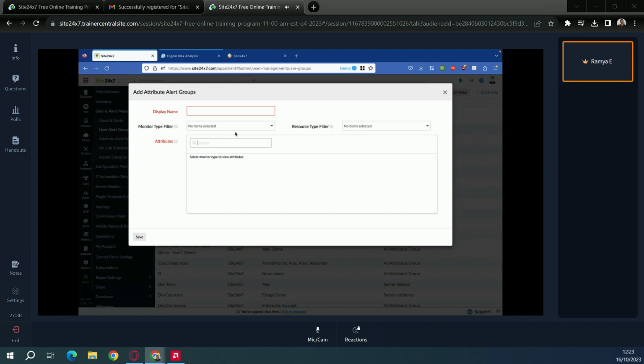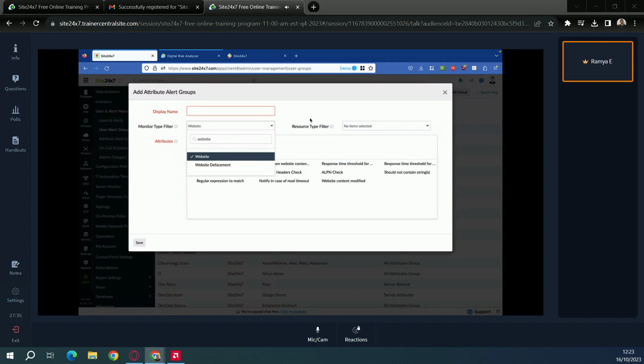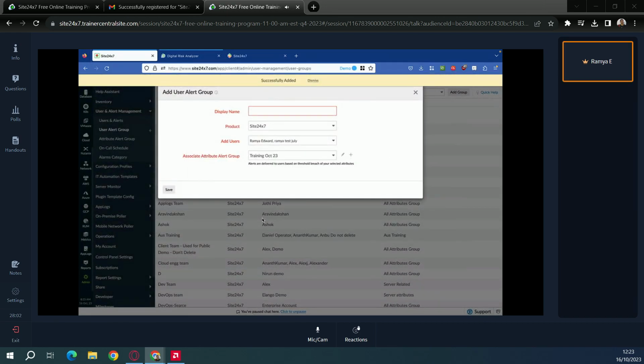So I can show you how that can be done. So let me just select the monitor type. So here I can see availability for this particular group. I want the availability alerts to be triggered. I want the read timeout alerts to be triggered, and also I want alerts when the response time exceeds a certain threshold. And this, I'm going to save it. So only for these attributes the alerts will be triggered for these users.